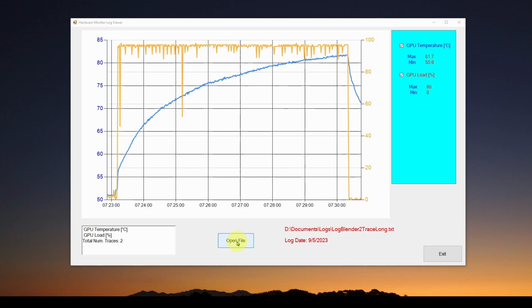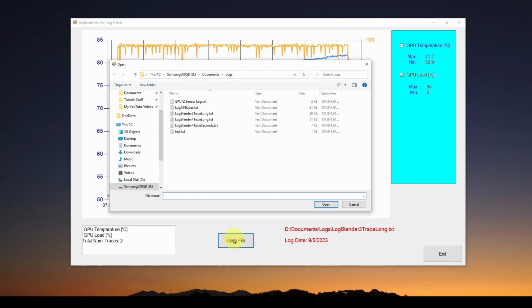Again, we're going to open a CSV file. We're going to press this open file, and it's going to give us the open file dialog, and we're going to select one of the output files from GPU-Z.